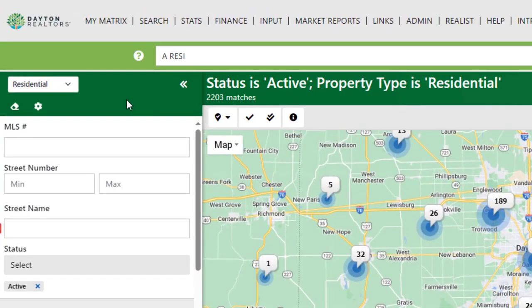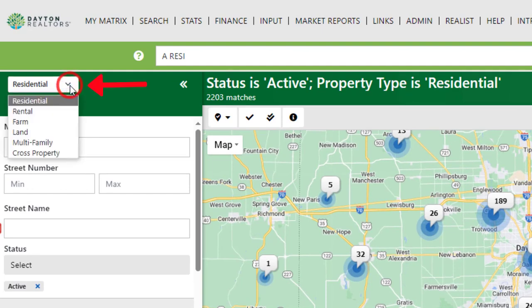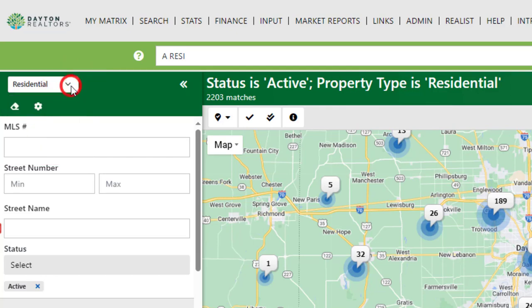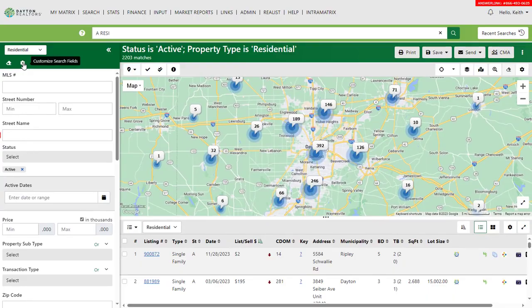Let me explain the search criteria screen here on the left-hand side. To search for a different property type, just go to the drop-down menu and choose the property type that you'd rather search for. Underneath it is an eraser to help you clear everything that you have selected, kind of like a redo. And then here is your customized fields, your settings or cogwheel. Clicking on this will allow you to add more fields or remove any field.